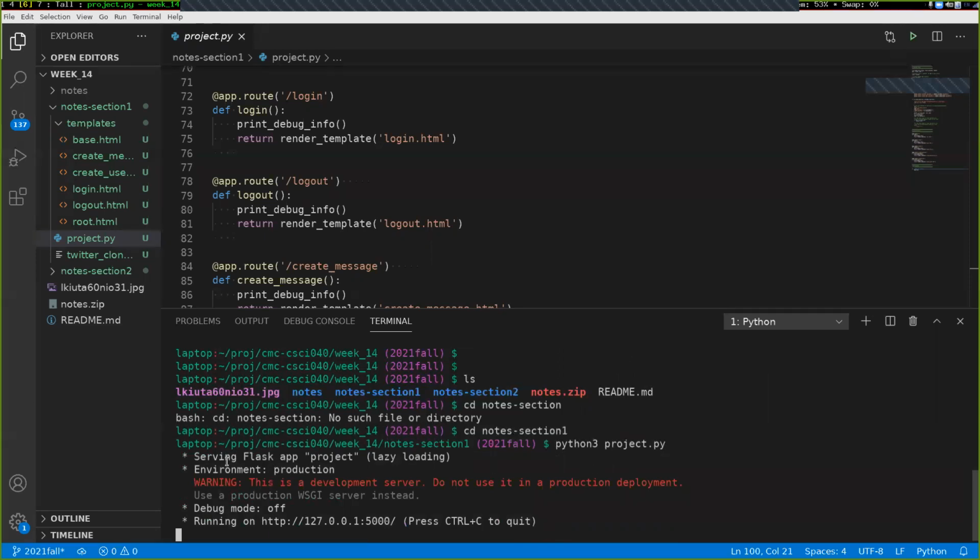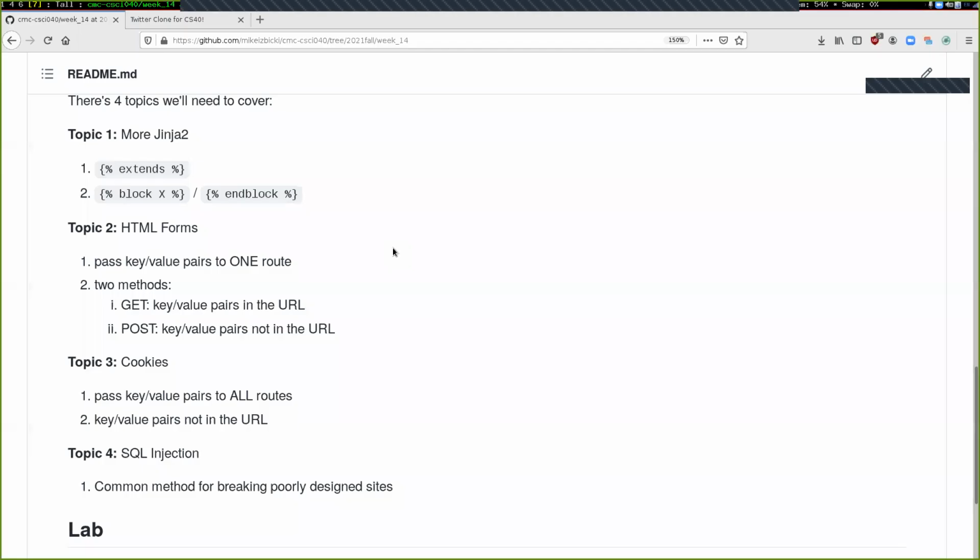Before we take a look at what this is going to look like in Firefox, let's just take a look at the templates over here. There are 6 templates, and we have 5 routes. So there's 1 route per template, or 1 template per route, plus this extra base.html, which we'll take a look at in a second. Let's jump back over to Firefox.